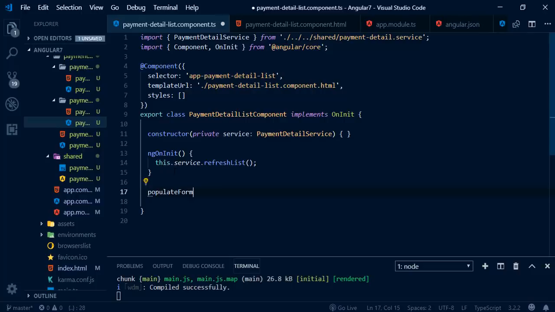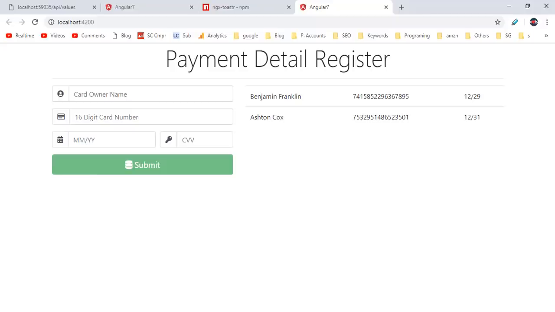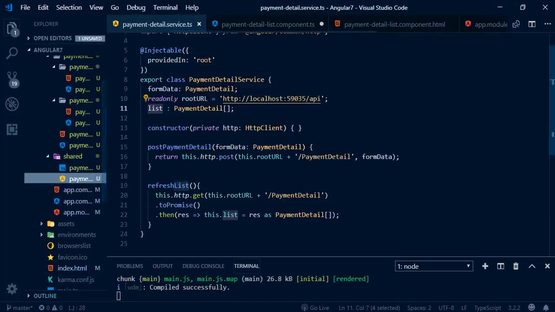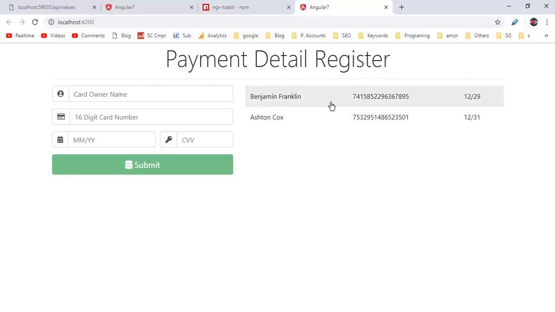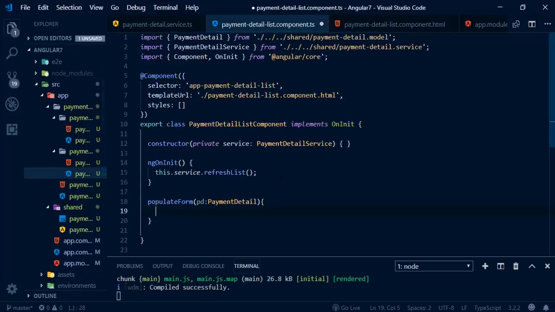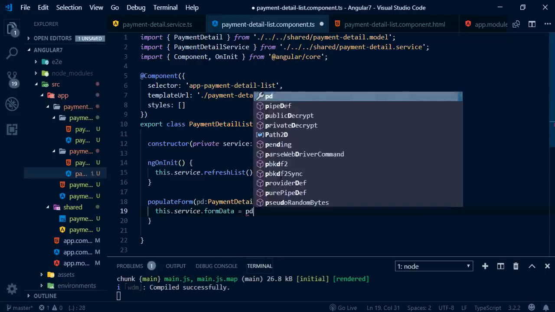So here we have the function populate form. For this function, we have a single parameter PD of the type payment detail model class. Inside the function, we need to populate the corresponding records inside this form. We have designed this form using the service class property form data that you can see here, form data. In order to update these form controls with the selected record details, we just need to update this property form data. So this is all we need to do. This dot service dot form data is equal to PD.